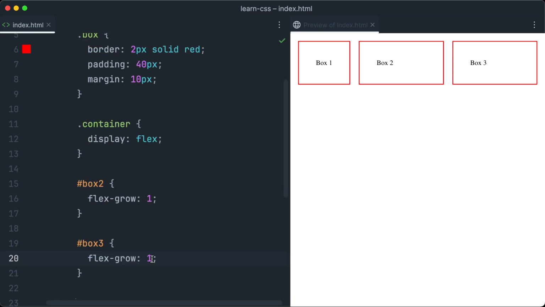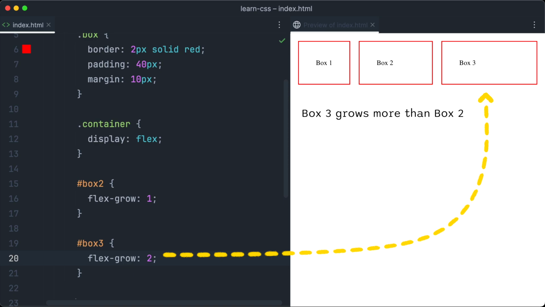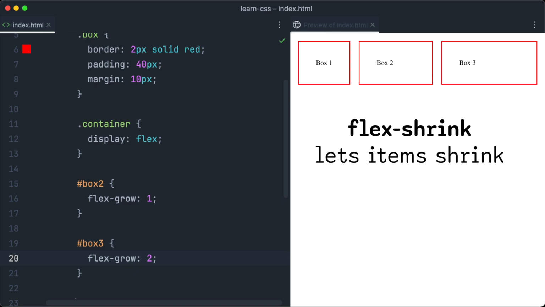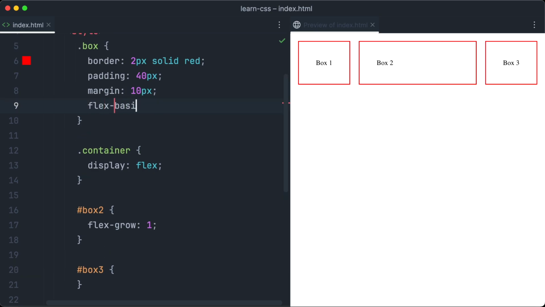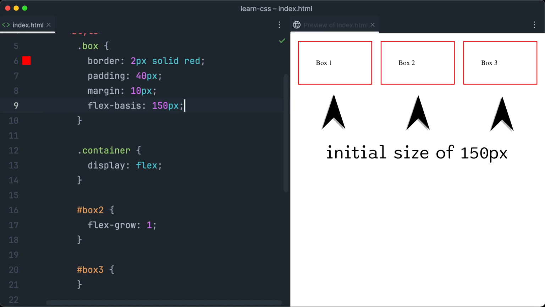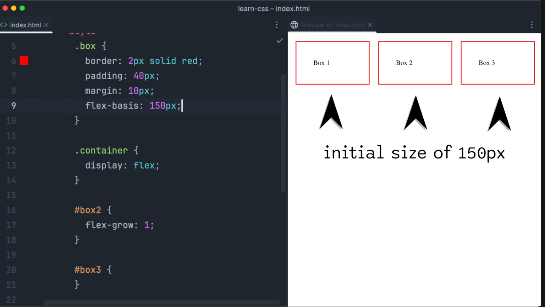Now if we change flex-grow of box 3 to 2, box 3 will take up more of the additional space. To be exact, it will take 2 times more of the additional space than box 2, because the value of flex-grow is relative to other flex items. Similar to flex-grow, we can use flex-shrink to let items shrink and give some additional space to other flex items. The flex-basis property sets the initial size of a flex item before the additional space is distributed according to the flex-grow and flex-shrink properties.